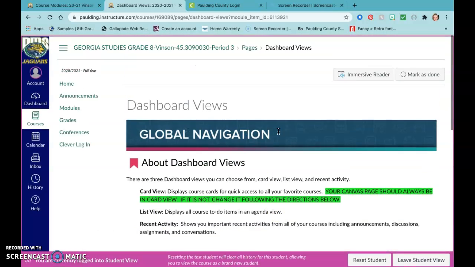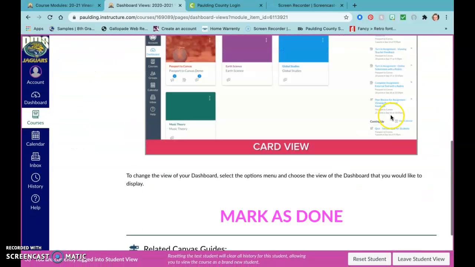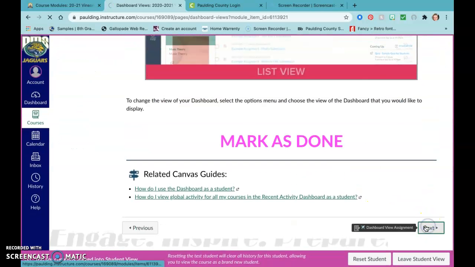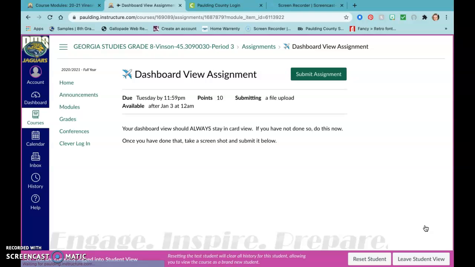And it says mark as done. So I go back here and I mark as done and I click next. And it's going to open up the very next thing. You can see it's taken me 30 seconds to go through the first two things. Here is your assignment. Your assignment says your dashboard view should always stay in card view. If you have not done so, do this now. Once you have done that, take a screenshot that it's in the card view and submit it below.